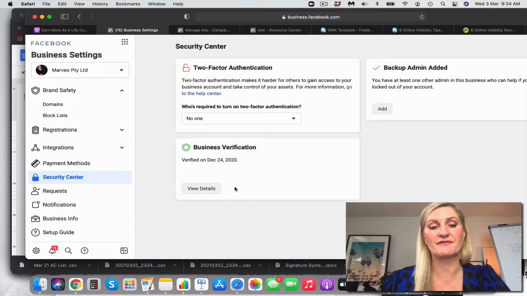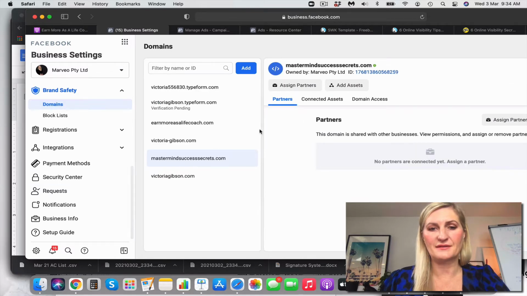The business verification isn't for the iOS changes, but it's a good practice to have while I'm here to show you. The iOS domain verification happens in business settings, which you go to business.facebook.com and go to your business manager. Do not go to your business suite. It's the business manager. You go to domains, and under domains, this is where you can verify your domains.